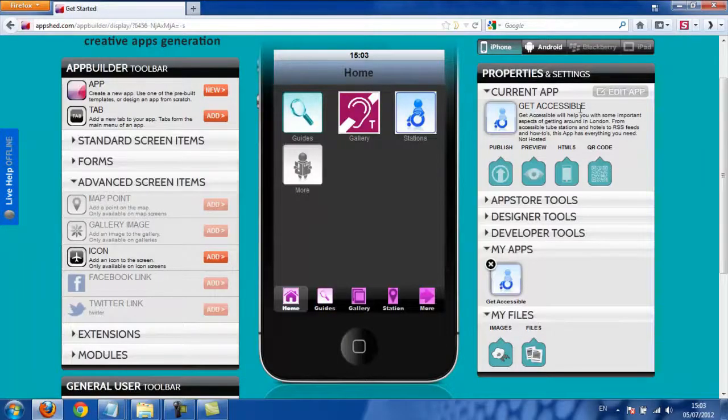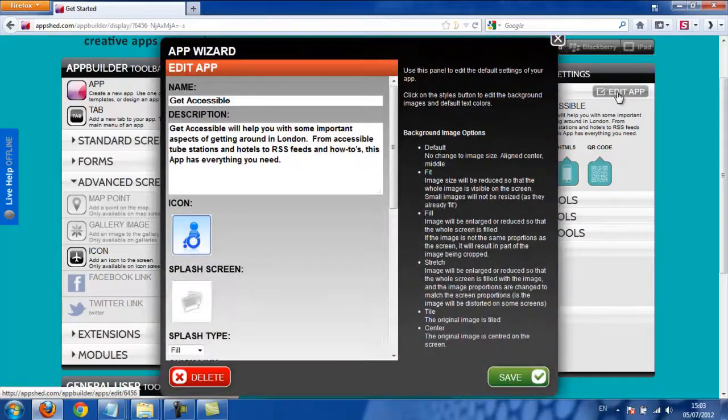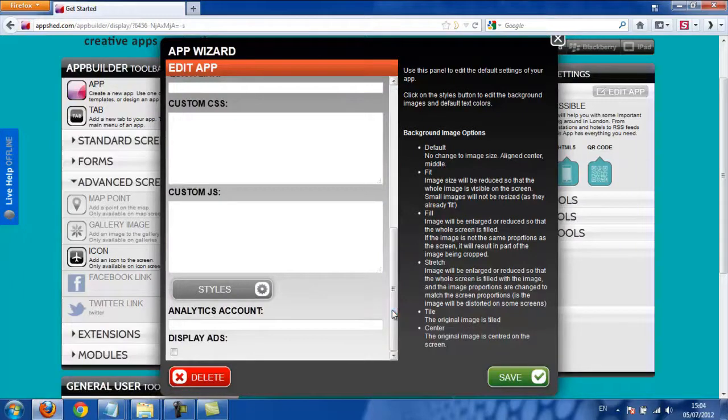Each of the items within AppShed can be individually styled, and as you've been adding items, you've probably noticed the Styles button on each of the items you've added in. However, we can also edit the styles globally for the whole app, and you do this by accessing the app settings. On the right-hand panel, in the Properties and Settings area, there's a button called Edit App. Click on that. In the panel that opens up, scroll down to the bottom and there's a Styles button. Now this will style the whole app, all of the pages within the app. So click on the Styles button.